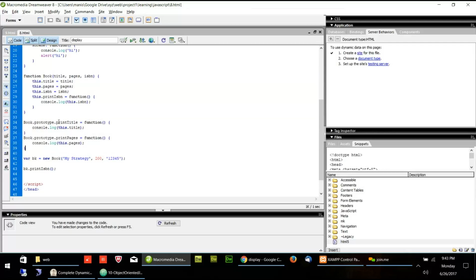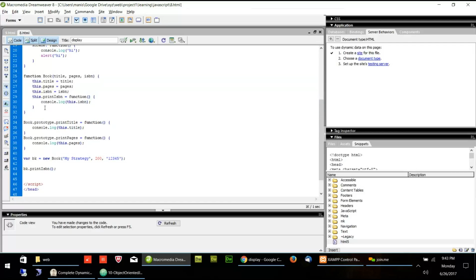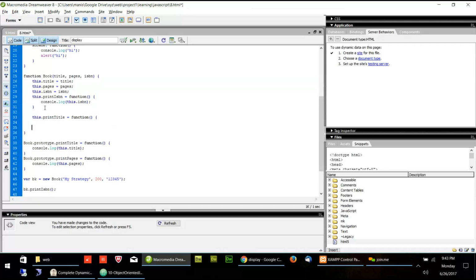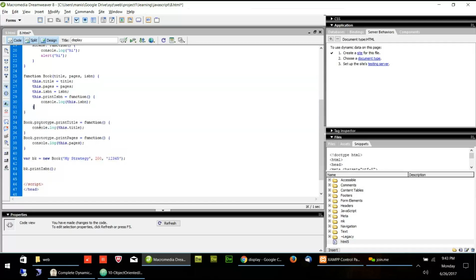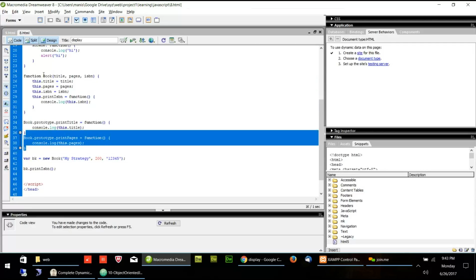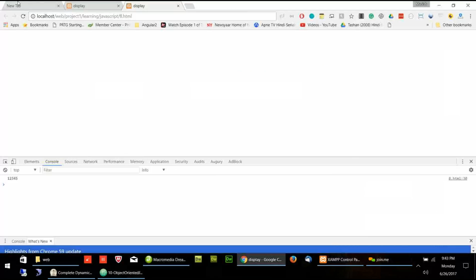We cannot create this function inside it because the book function was created already by someone. We don't want to edit it. If we could edit it, we could write here this dot print title is equal to function. If I can edit it, I will put the function inside this like this. But if I cannot edit it, I can extend it from outside the book object, and we added the function for the book object. So now, if I want to print the title, I can say bk dot print title, and it will print the title.